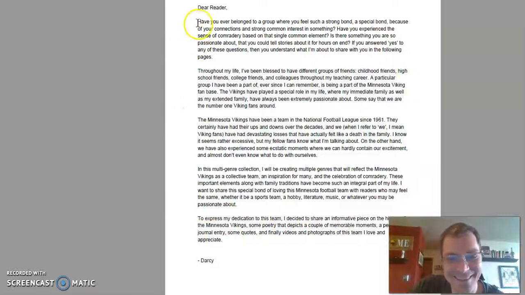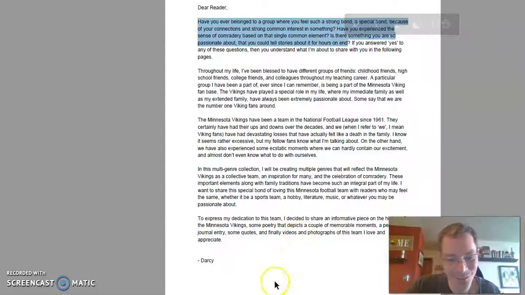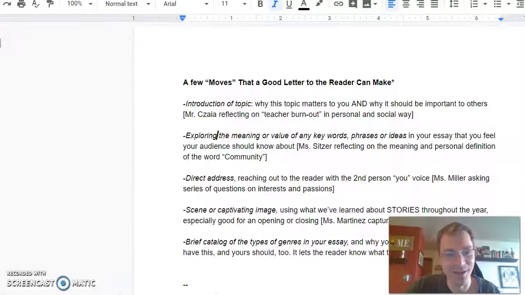Anyways, she says, have you ever belonged to a group where you feel such a strong bond, a special bond, because of your connections and strong common interest in something? Have you ever experienced a sense of camaraderie based on that single common element? Is there something you are so passionate about that you could tell stories about it for hours on end? We're engaged by Ms. Miller's opening because she is directly addressing us. She's reaching out to us with the second person. And that is something that you absolutely can imitate.